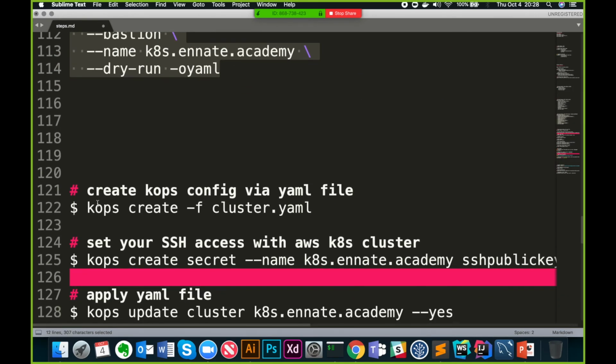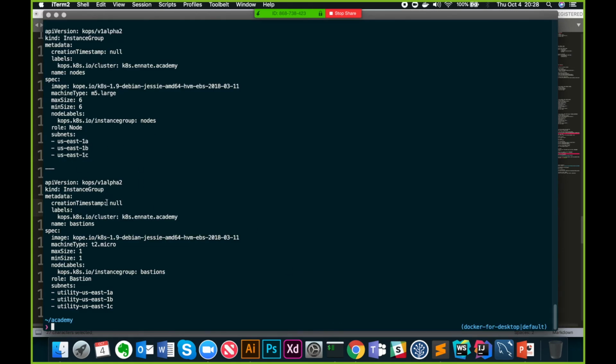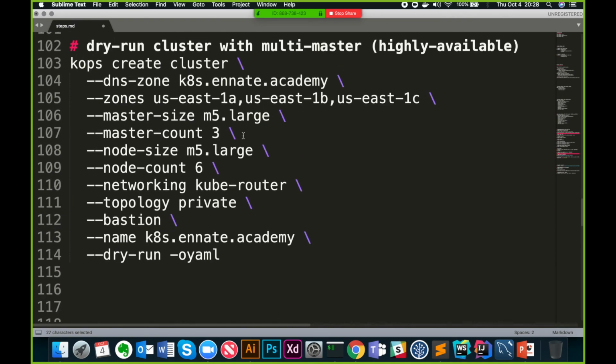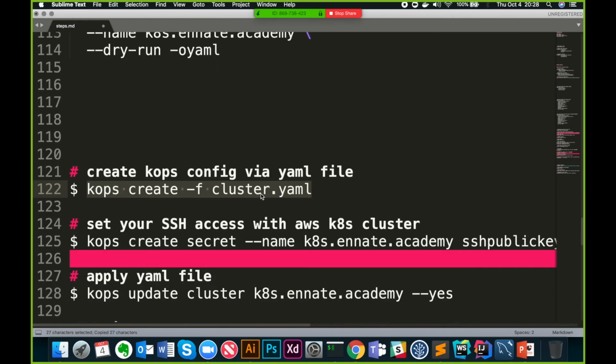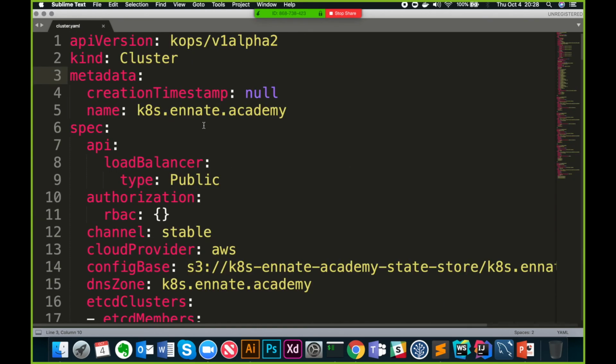Now once you have it, instead of creating from this complex command that we used before, if you have it in a YAML file, you can just use the create -f flag and say cluster.yaml. That's the whole concept behind infrastructure as code, right? It's configuration that you are saving with your version control.